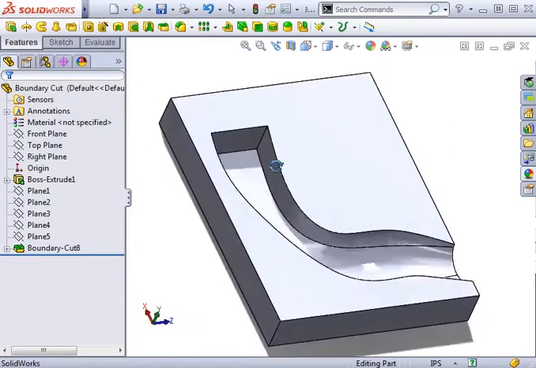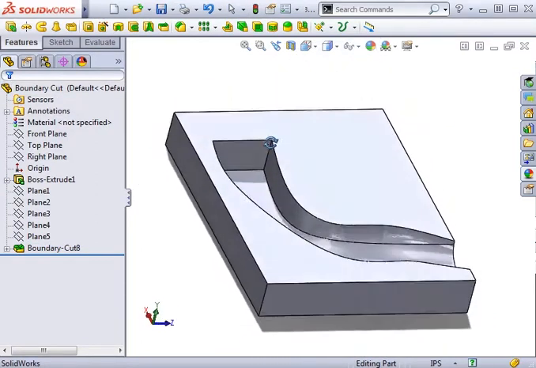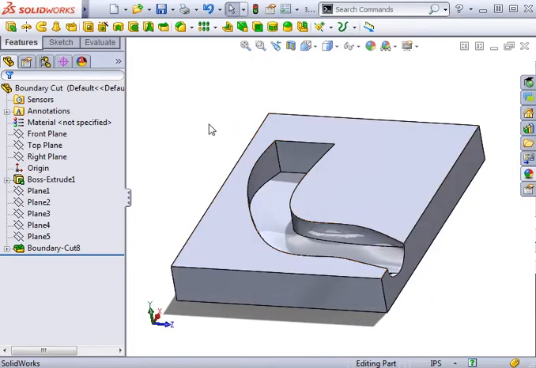Just like with the Boundary Boss base feature, the Boundary Cut feature will generally give you pretty similar results to the Swept Cut and Lofted Cut features, and it's up to you to determine which feature is the most appropriate for the design you're trying to create.